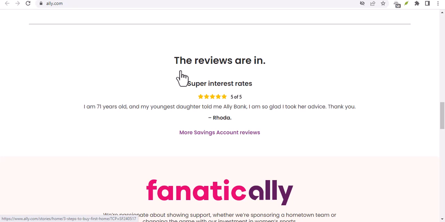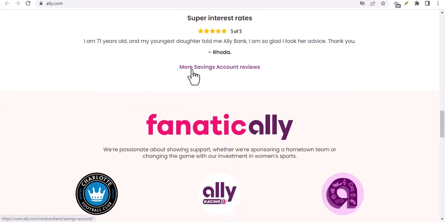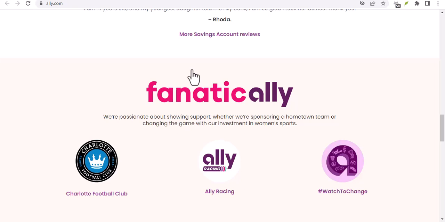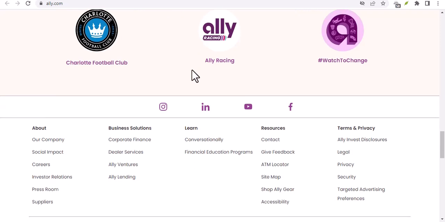Before you start depositing money into your Ally account, there are a few important things to keep in mind. Account verification. Ally may require you to verify your identity before you can make deposits. This may involve providing additional documentation, such as a copy of your driver's license or a recent utility bill.